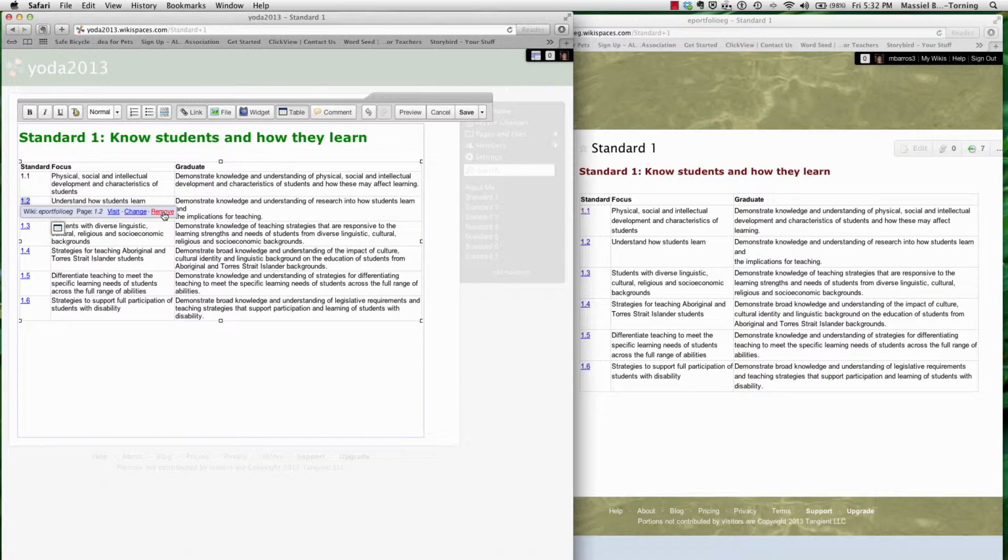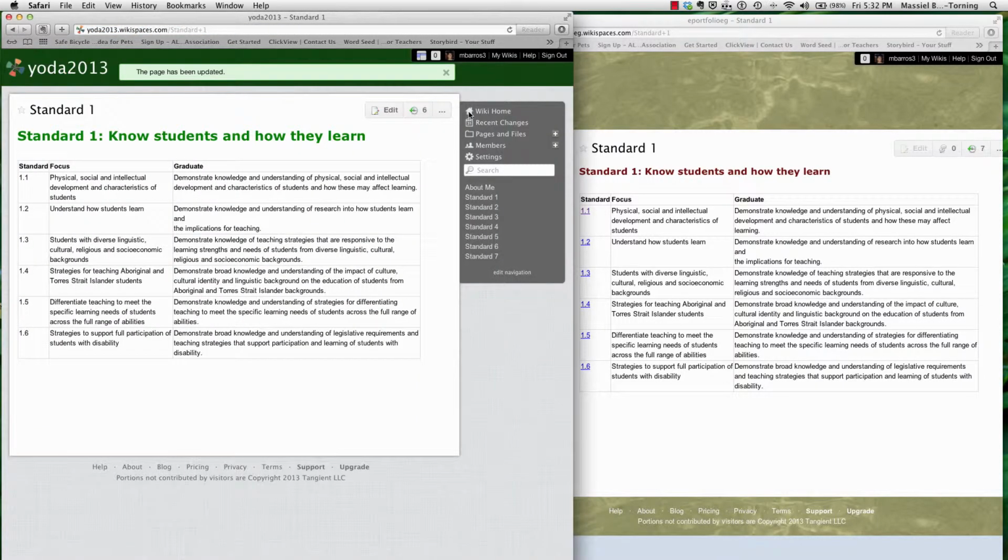So that's the first thing you should go and do to every single one of your links on every page, is to remove the existing link, because it'll take people to the wrong place. And that'll take time, unfortunately, and that's how it goes. So you remove the links, and when you've done that to each page, you click the save button. Now the other thing you need to also do is you need to have created a page for each one of these. So for example, 1.2 understands how students learn. You need to have created that page.